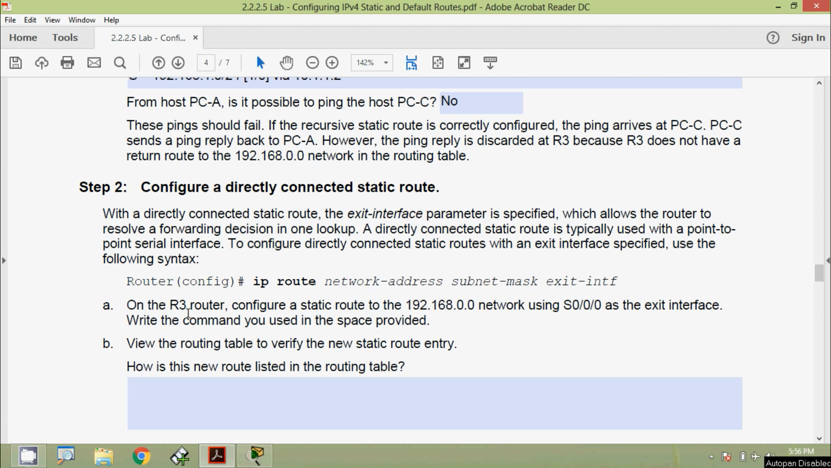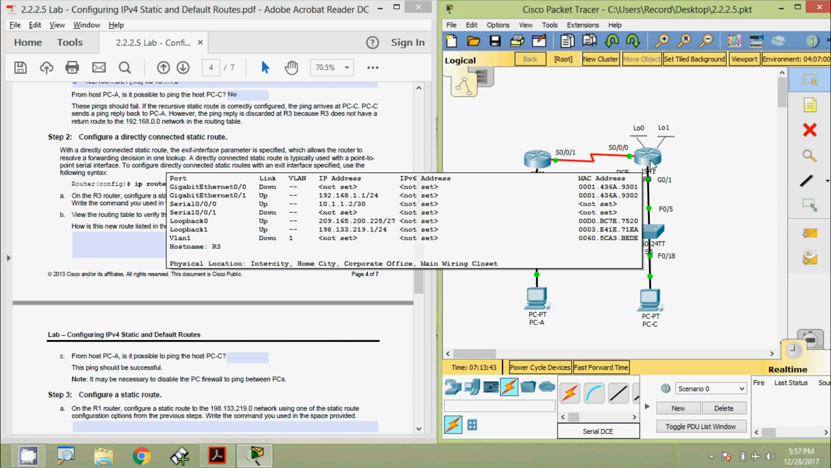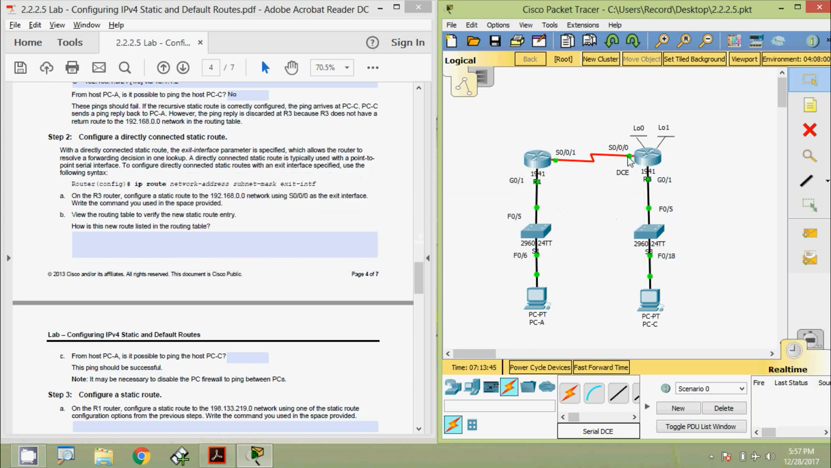Coming to A, on the R3 router, configure a static route to the 192.168.0.0 network using serial 0/0/0 as the exit interface. Write the command you used in the space provided. Right, we will do that. Coming to the topology, here we can see the network 192.168.0.0, and this static route we are going to configure on the device R3 with the exit interface. Here we can see that it is serial 0/0/0.